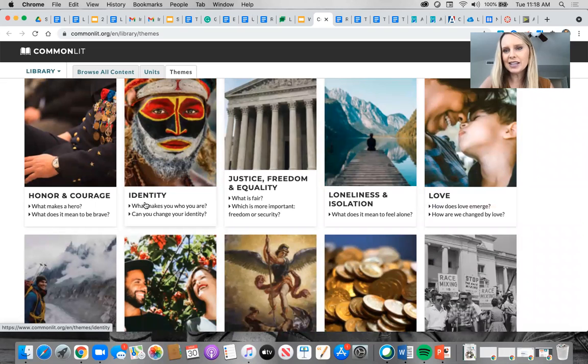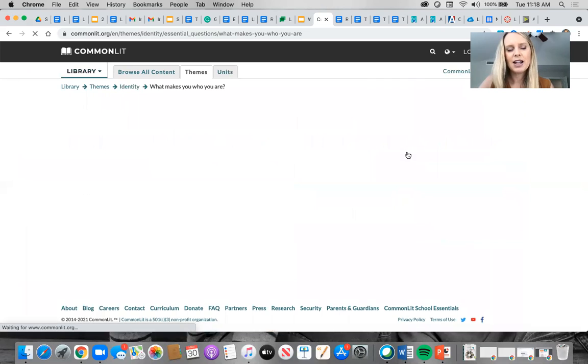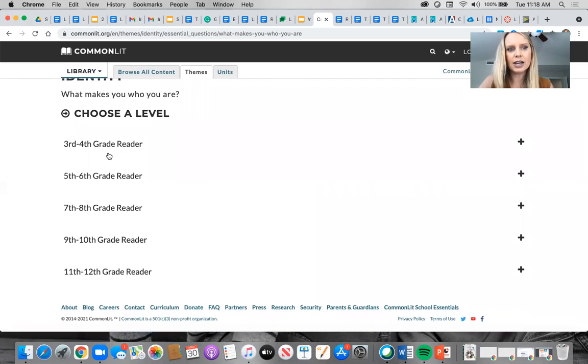And underneath identity, there are a couple questions. This one says, what makes you who you are? Ooh, that is pretty close to my prompt. So now, instead of can you change your identity, I'm going into what makes you who you are. Now, according to my grade level, I'm going to click on the resources.